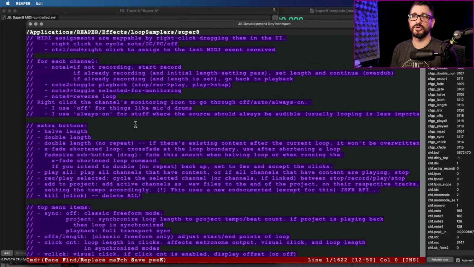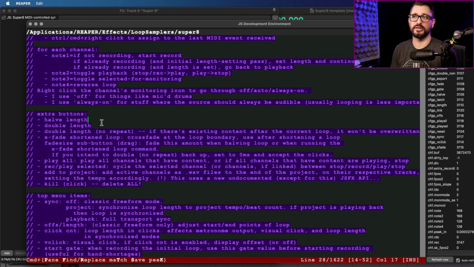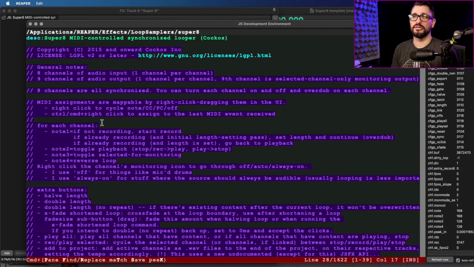but also in this purple text here, this is all hints from the creator, Justin. A few times in that video, we were referencing Justin, and that's Justin Frankel, the creator of Reaper, Super 8, and everything related to Cockos Incorporated.